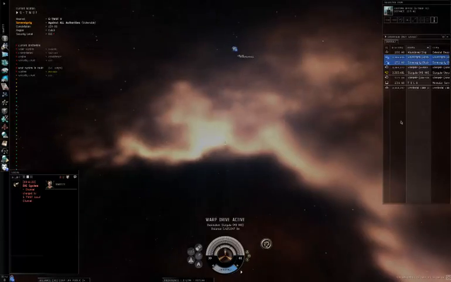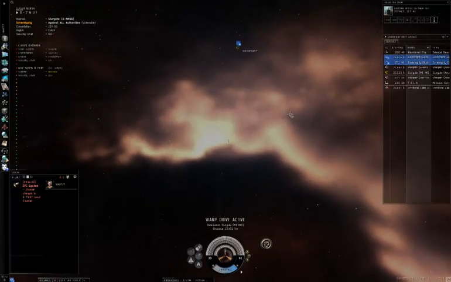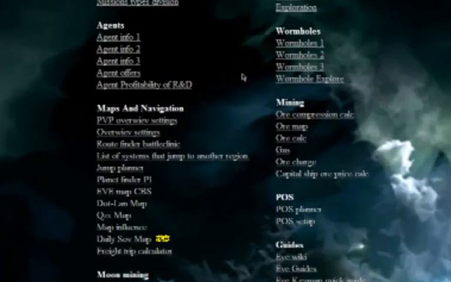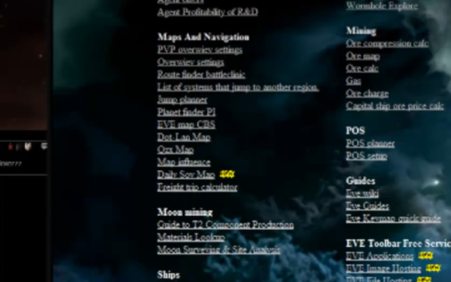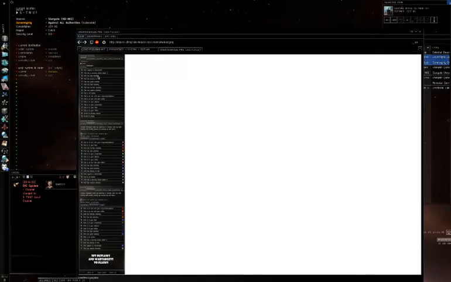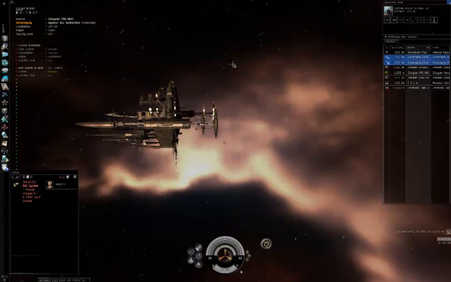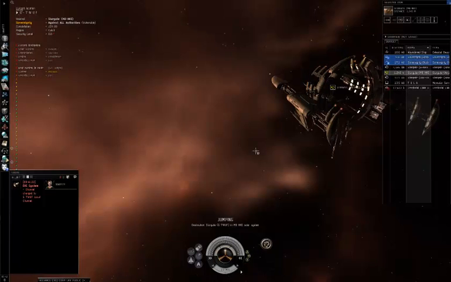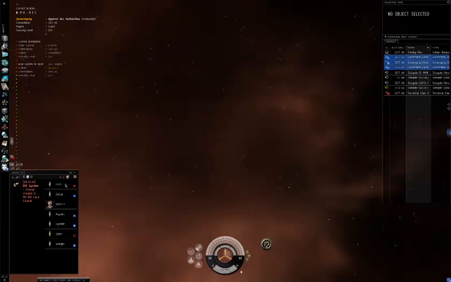A good thing too is to filter your overview so you can see hostiles only, so you don't target the wrong guys. You can find that on our website too, something called PvP overview settings, and here is a list of how you have to set it correctly. It normally happens when people are pirating and they have bad standing and you shoot them because they're red, but actually not. You see here now I have red in the system.